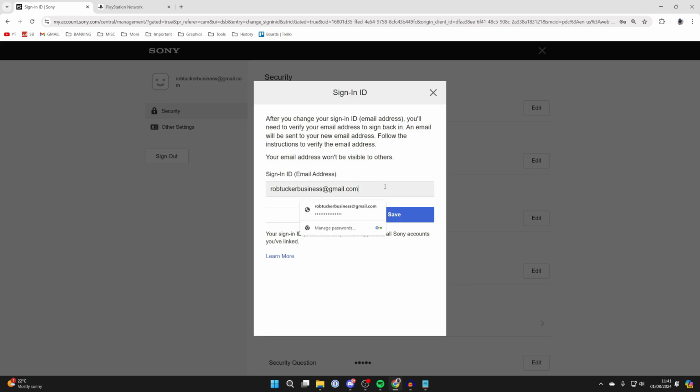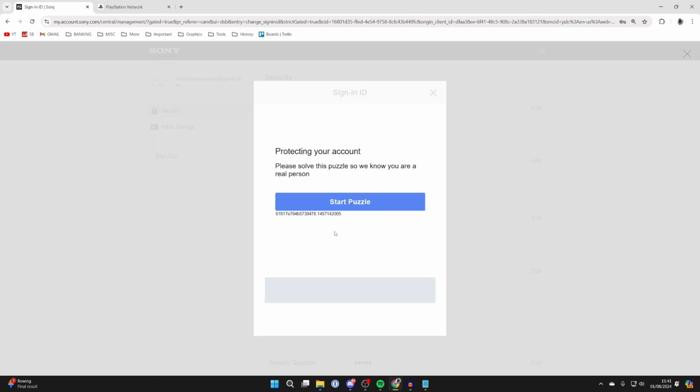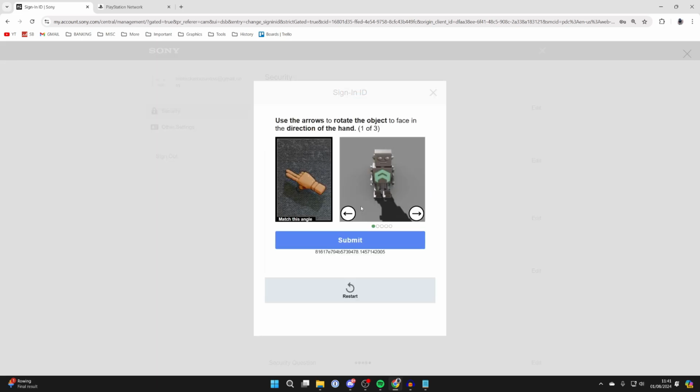Now, what you can do is go and remove your current email here and go and type in your new one. After you've done that, go and click on save, just like so. You may need to do some quick verification. It'll go and say settings saved and you can click OK.